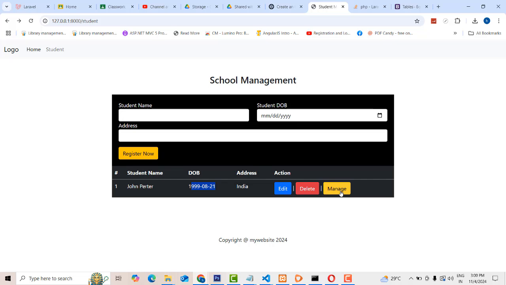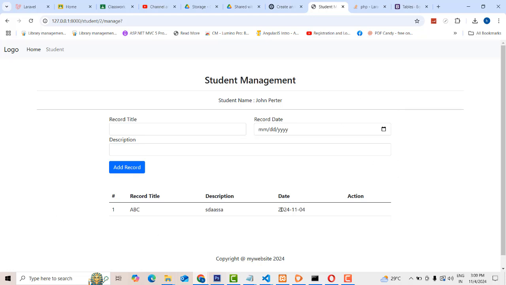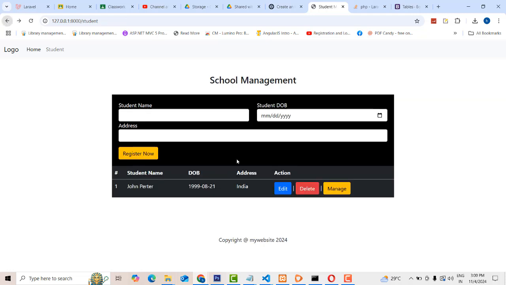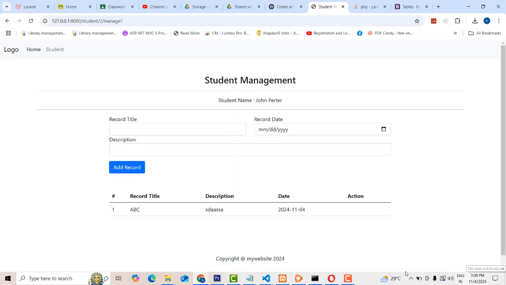If you click Manage, the student will be able to see all the records of marks and all the things here if you click on Manage Student. Okay, this is how we have made this project. This project I am going to do in my upcoming tutorials.